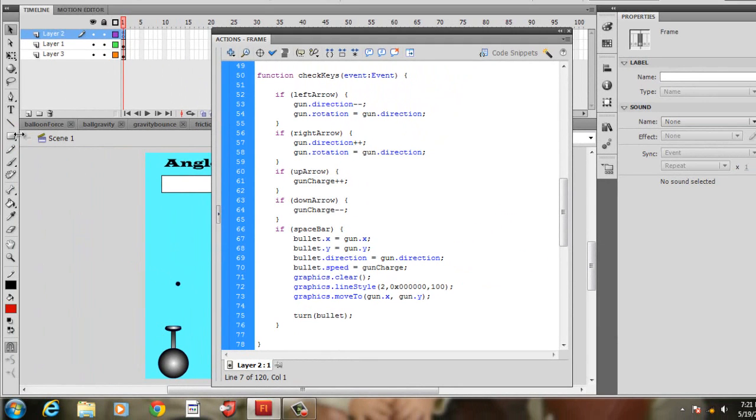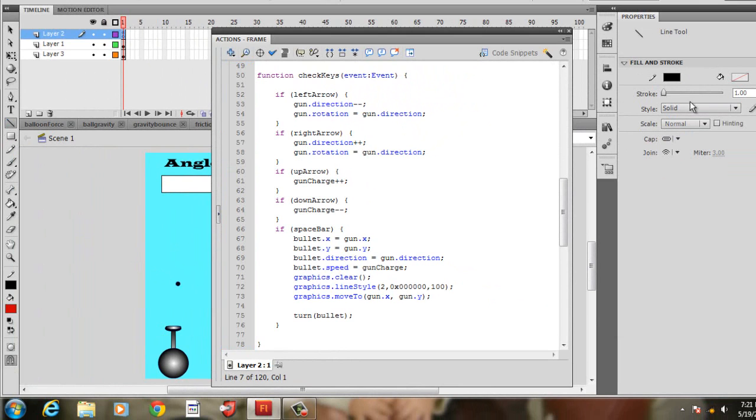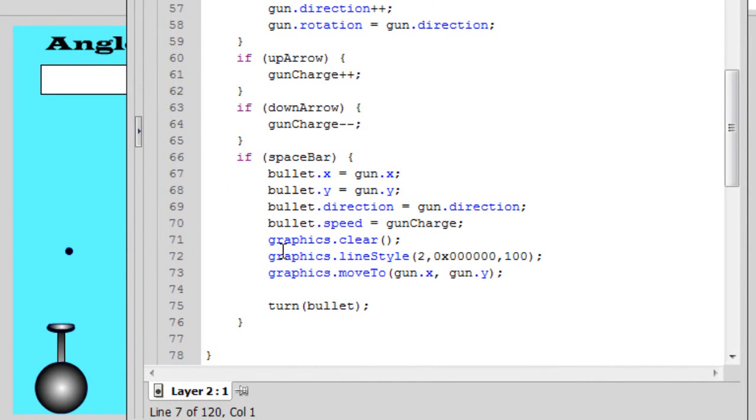And if you ever use the line tool over here, you'll know what the thicknesses are just by clicking on this and then using the stroke over here. So 1 is a regular line, 2 is a thicker line. And then graphics to move 2. So it's going to start at the gun.x, gun.y, and then we're going to run the program, the turn bullet, after that.